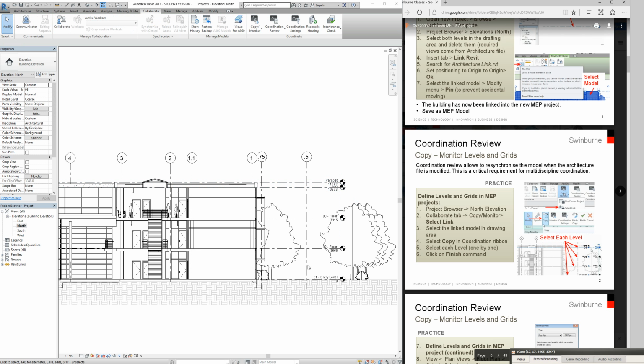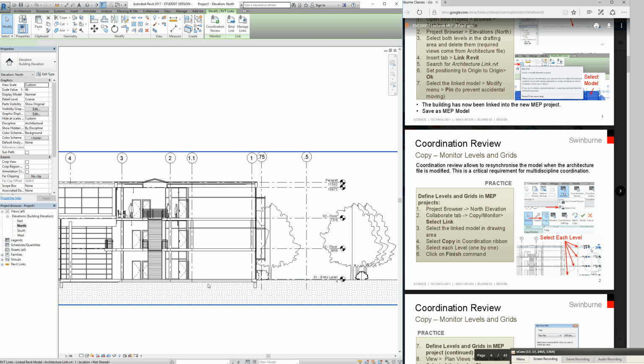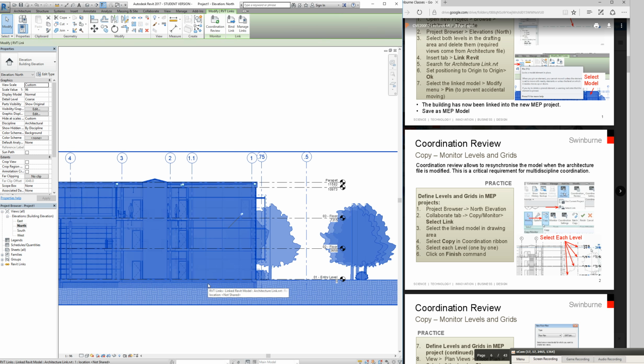And what we see is that now we have the actual linked file, the blue box for the link file, right? But we can select the levels now. So they have been copied to our file. Next slide.